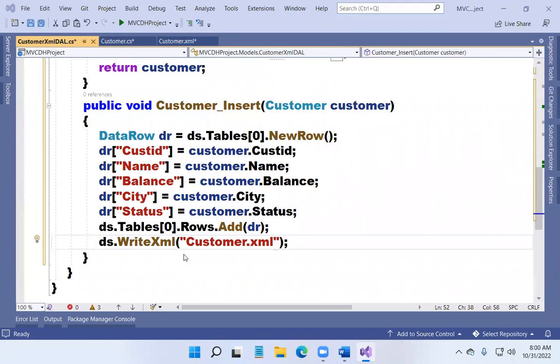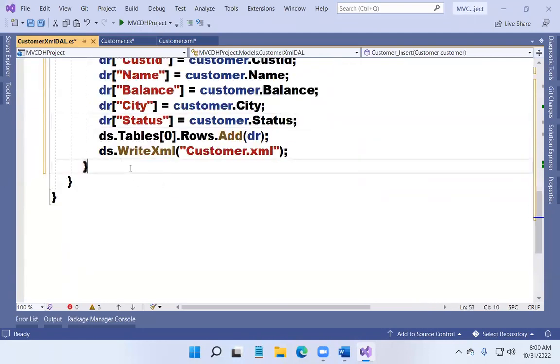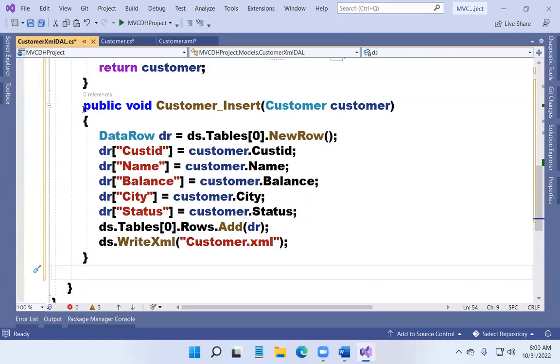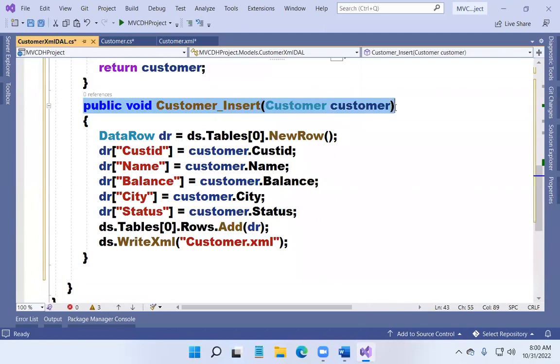WriteXml, yeah, I'm showing you that only now. Again, you're asking the same question. When you call WriteXml, it will write the data back to the XML file. There is no other method. WriteXml is what you call. Fine. What next? A method for update.